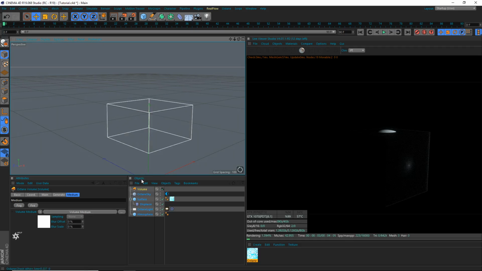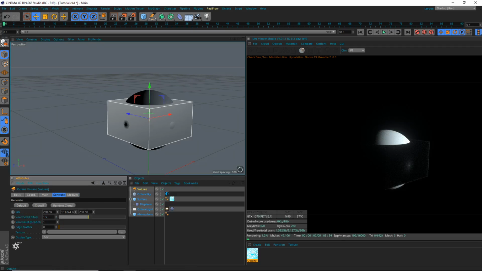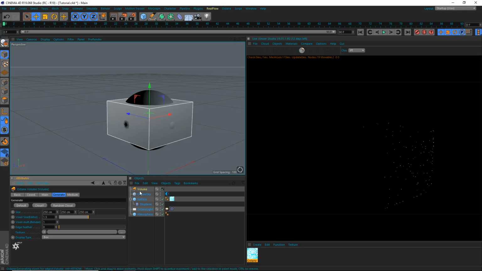Move up. Whoops. That is a little bit laggy. Gonna move that up and scale up the volume size. We'll set these both to 250. We'll set all of it to 250 maybe. You know, it's gonna depend on your scene, what fits.